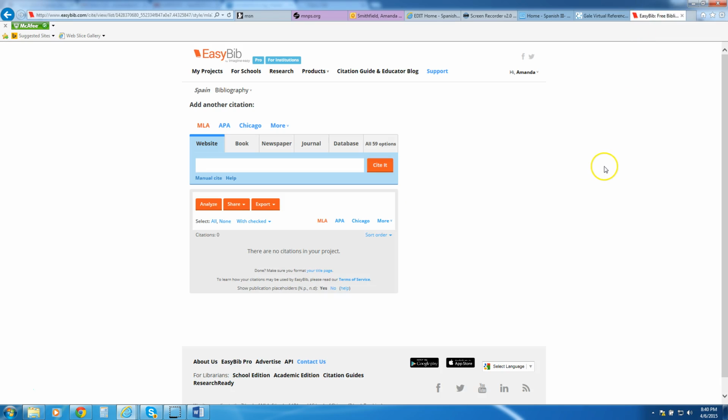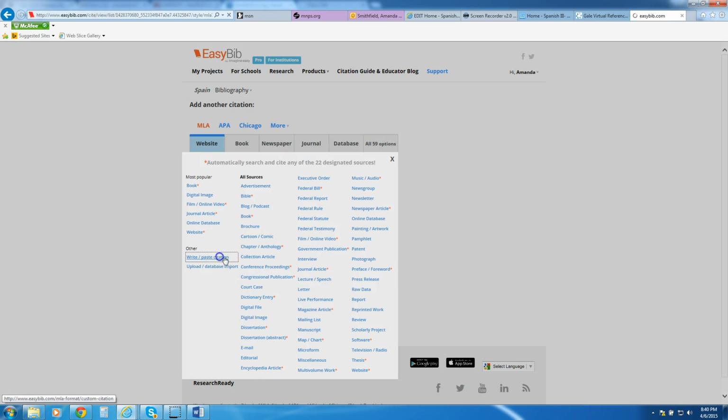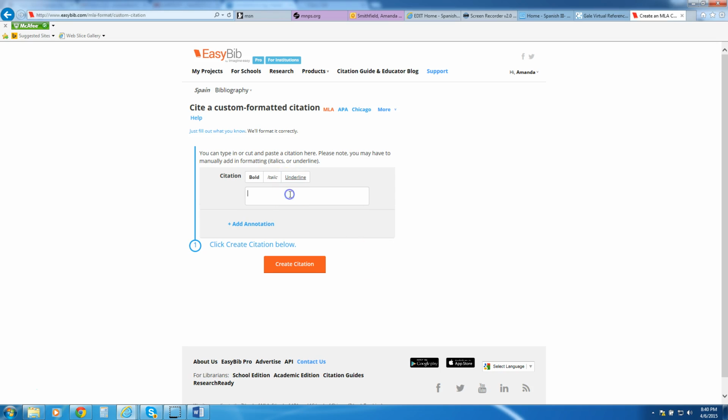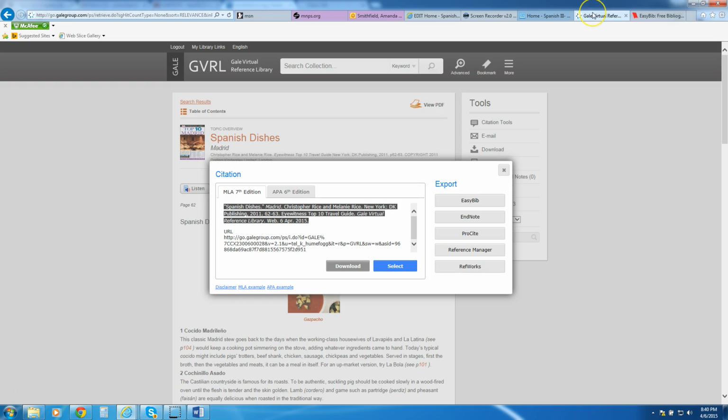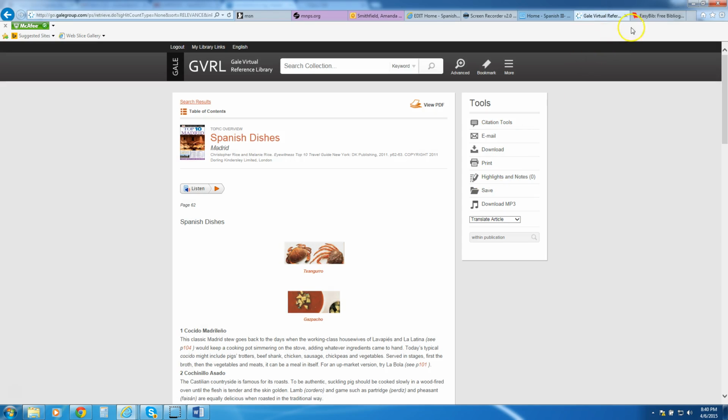Since it gives me the citation, I don't need to create it. So what do I do on EasyBib? In EasyBib, I just need to go to all 59 options, choose paste citation, and I paste that in. And then I create the citation. So you're going to add different sources that way. If it gives it to you, great, go ahead and use that. If it doesn't give it to you, create it.